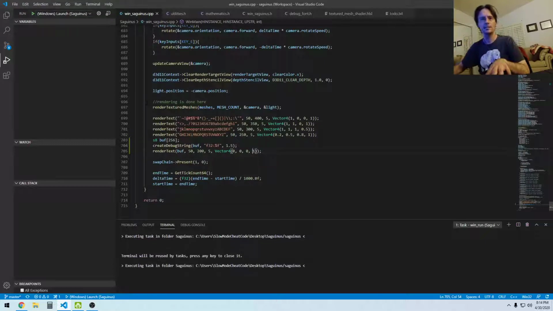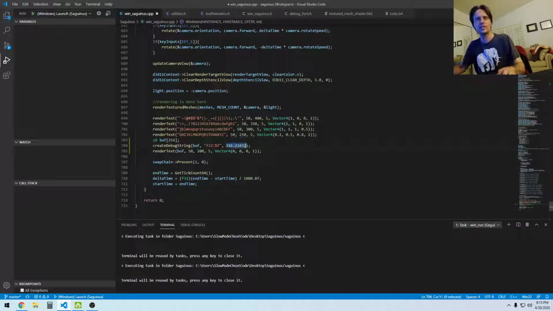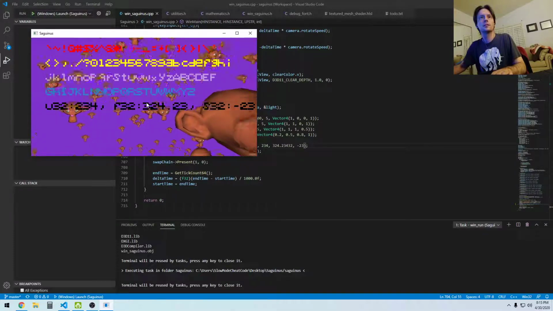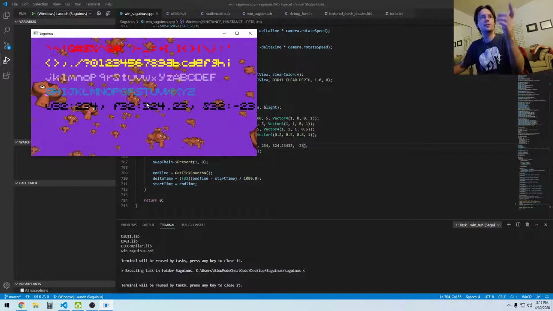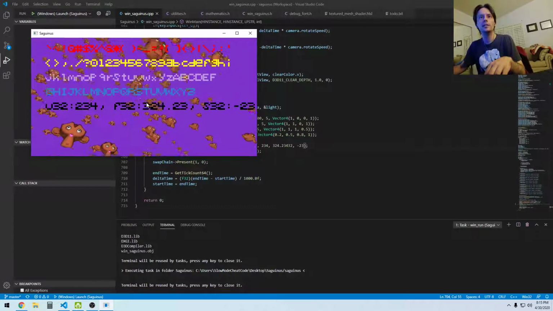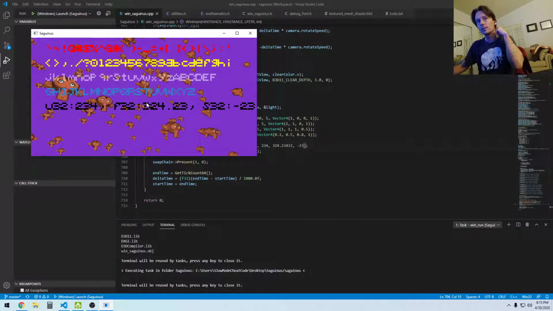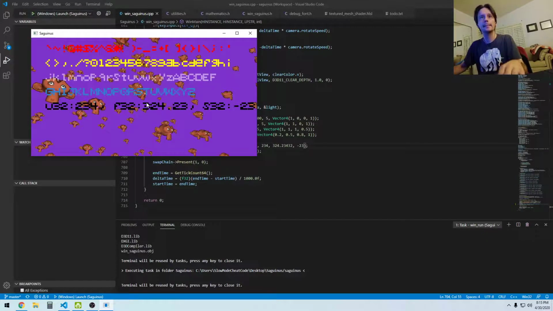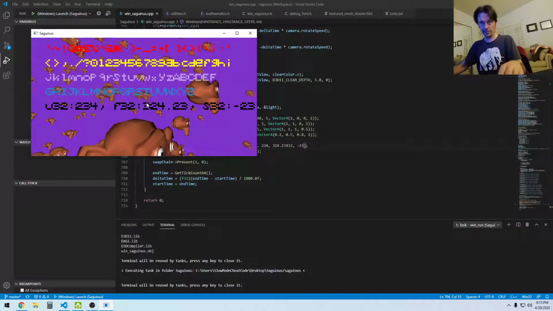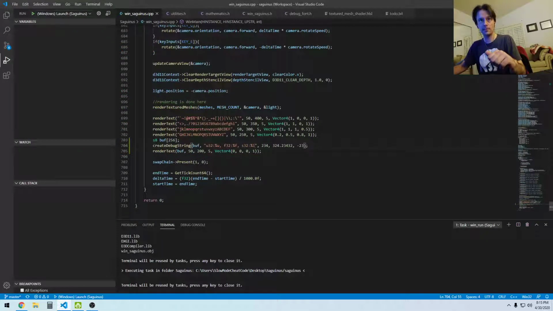All right, I think that's it. It seems to be working. Let me go back to my previous test. That should do it. Yeah, so the U32 is 234, the float is 324.23, and the S32 is negative 23. Yeah, so it seems to be working.